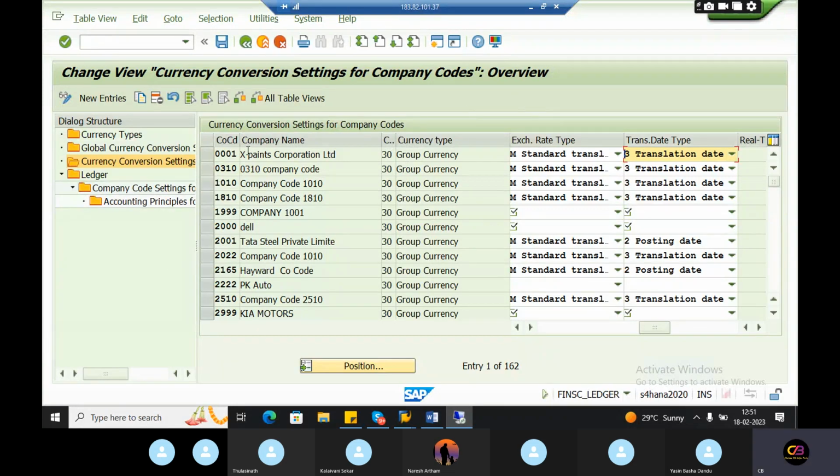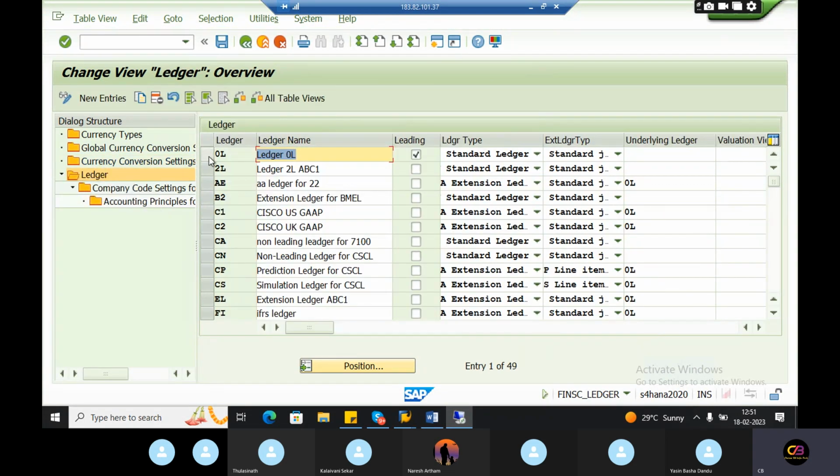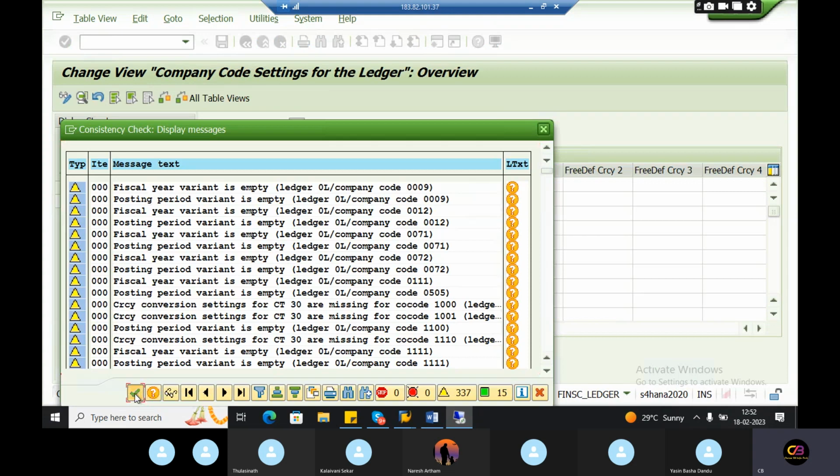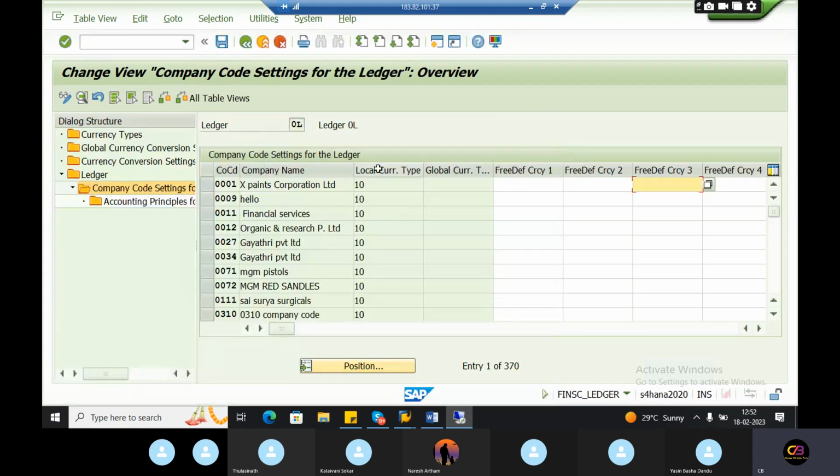So this is S4HANA. You can also look at the ledgers. There are several kinds of ledgers: leading ledger, non-leading ledger, extension ledgers. Extension ledger is also called appendix ledger. Then there is the simulation ledger. So many ledgers are there in SAP S4HANA. Once you double click on 0L, the leading ledger, and then on company code currency settings, this is your local currency and this is your global currency.